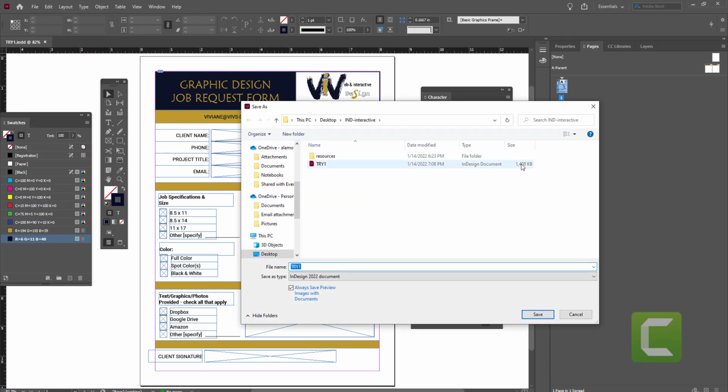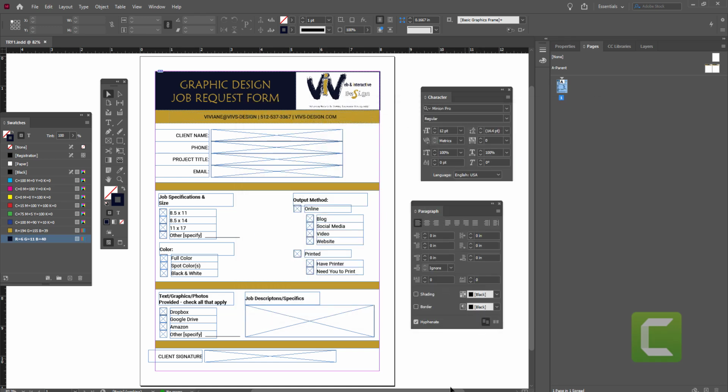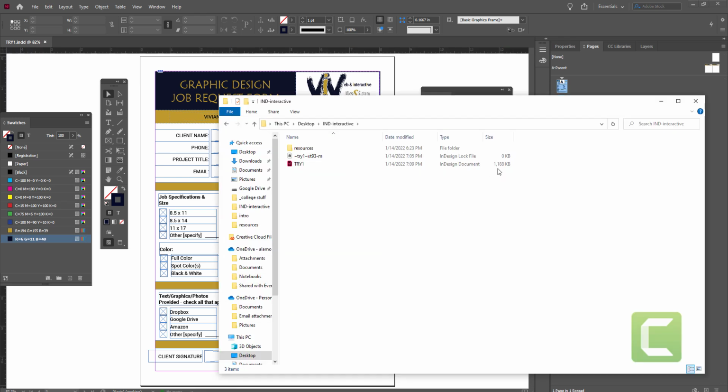And the reason being is when you do a save as in InDesign, it actually reduces your file size a little bit more. So we've got 1408, so let's do file size. We're going to replace it. If I go and look at it, you'll see that it actually reduced it down some more. So doing a save as and saving over it will actually help.